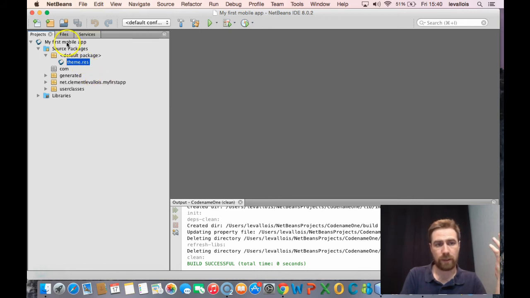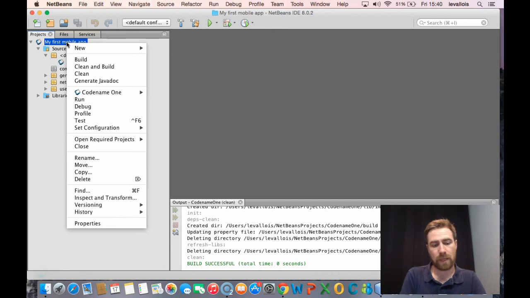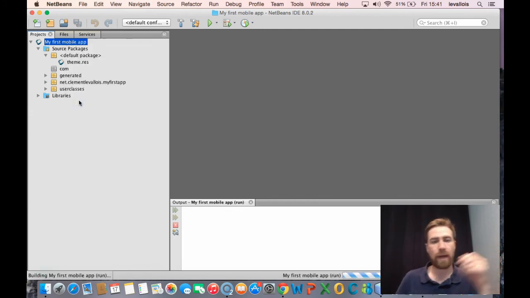And that's quite easy. You click on the title of your project, and then you do a control click on it. When you control click, you type on the keyboard, you leave the control key pressed, and you click on the mouse while you have this control key pressed, and that opens the context menu. And in this menu, you just click on Run. This will launch a fake phone, where you will see your app.